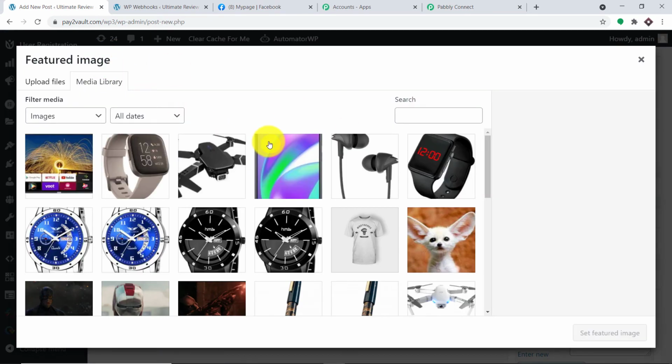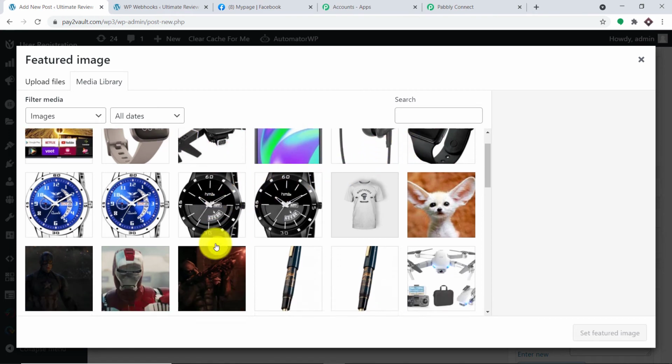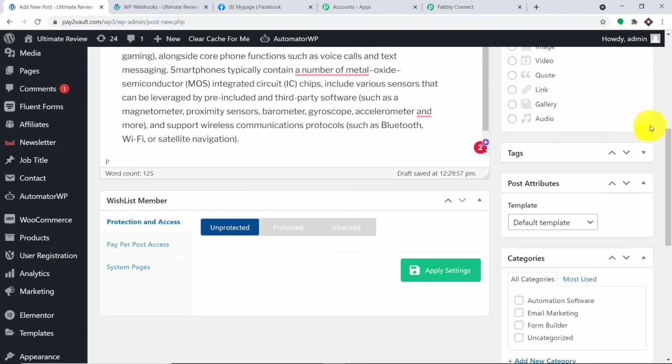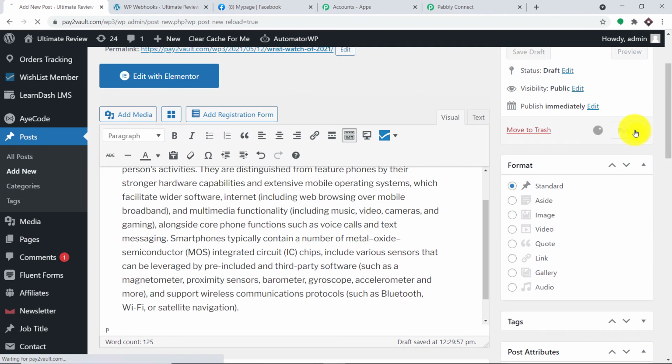So this is my media library. Of course you can directly upload from your computer, it doesn't really matter. Okay, so I'm going with this one. Okay, so we have added the image, we have set the feature image, and let me just click on publish. Okay, so our post is getting published.